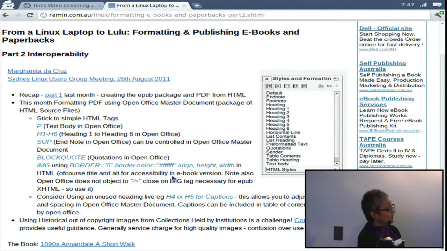So the worst one was, I'll put the boot into the Historic Houses Trust. They said, oh no, you're not allowed to publish our photographs using a low quality image from our website. You have to purchase our high quality photographs. So there's a whole kind of range of attitudes. And the book is 1890s Annandale, A Short Walk, and the paperback will be there soon.